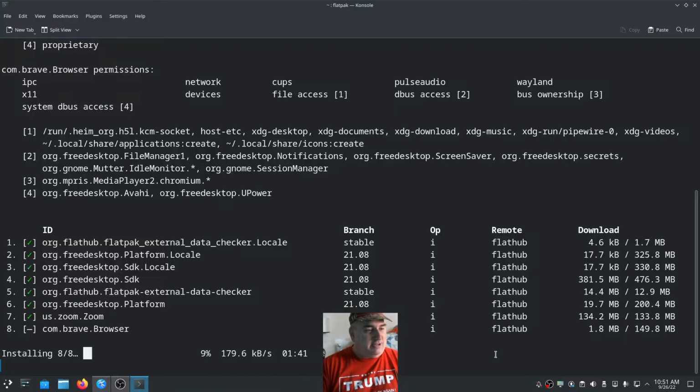It's almost done. It was 2 packages. I can't imagine how long it's going to be for the other one. OBS is a little bit longer than both of these were. But it's worth the wait. My freedom is worth the wait. 100%. That's doing my Brave browser now.